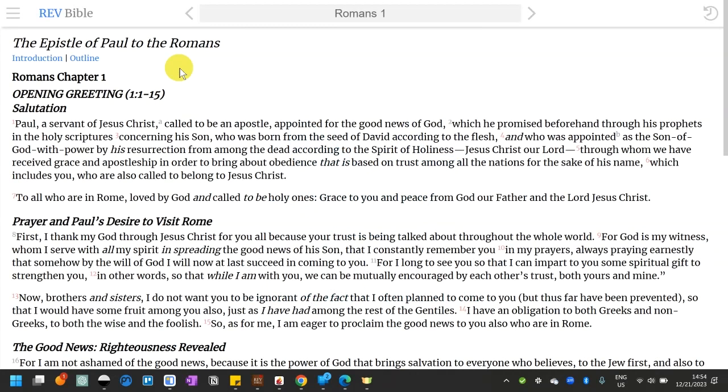In this tutorial, we're going to look at how to navigate the Bible, how to change the way the Bible text is displayed, and how to access and use the history and bookmarks in the REV.